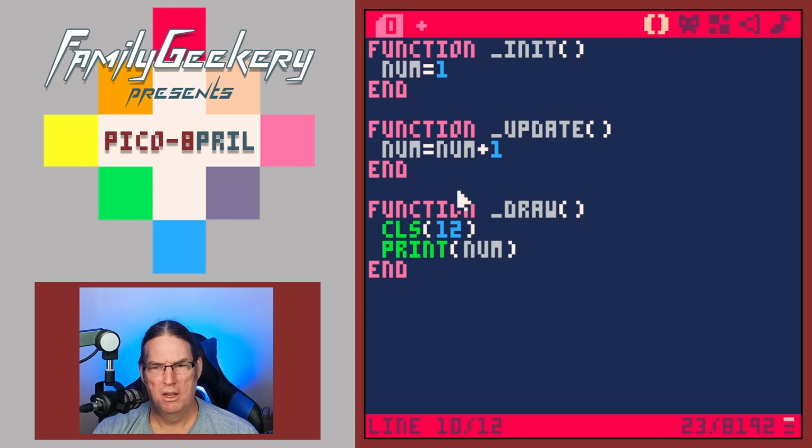But right now, I want you to understand the game loop. I want you to have a brief understanding of functions and just some simple commands. So I think that's enough for this first lesson on Pico-8. Hope you guys enjoyed it.